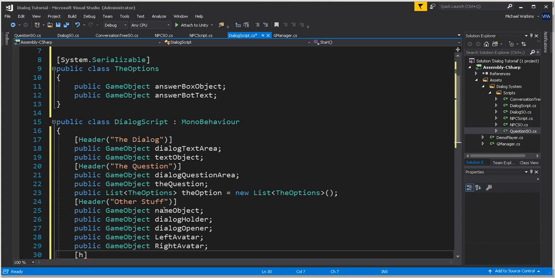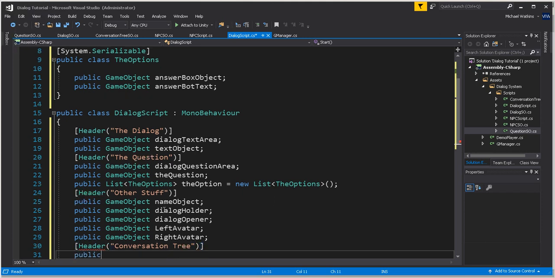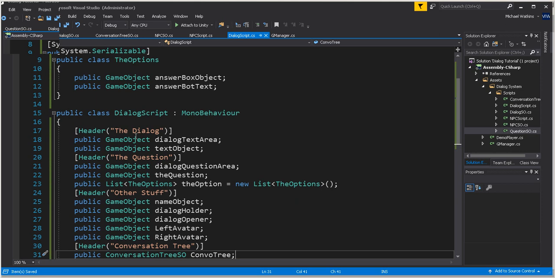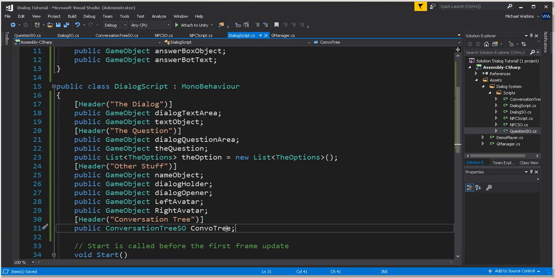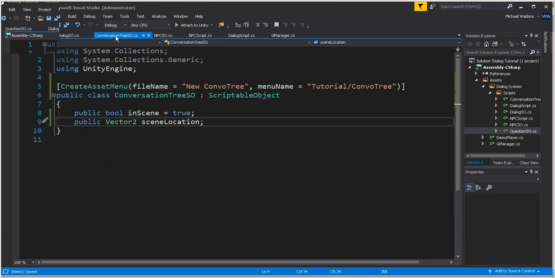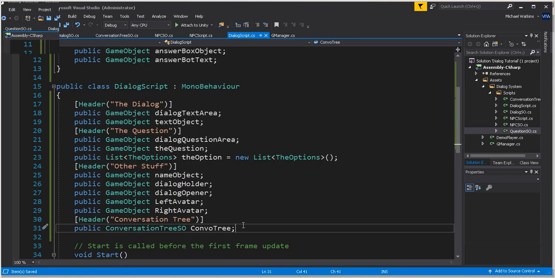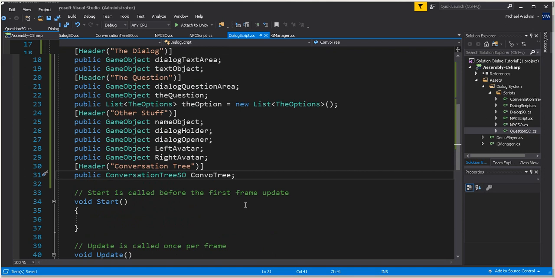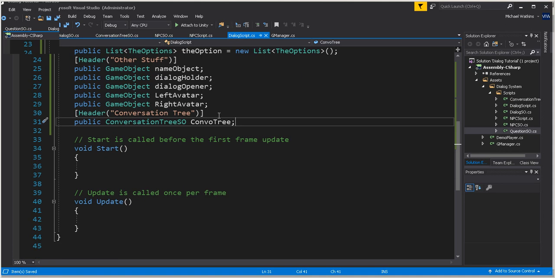And another header, conversation tree. Okay, so the dialog script is obviously going to be dependent on what conversation tree is going to be loaded up. So it needs to find out what currently is loaded onto the NPC, and it will store that in here so that it can access everything that it needs. For now, we will finish with that. We're going to come back to it later and add some more variables as well as a lot of script. But we're finished with that for now.